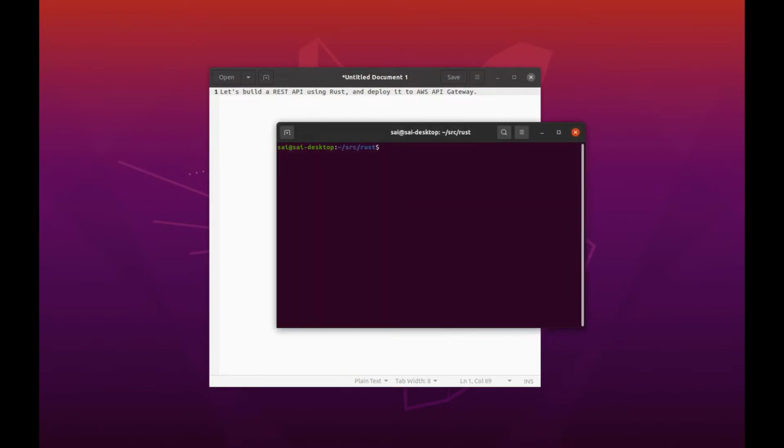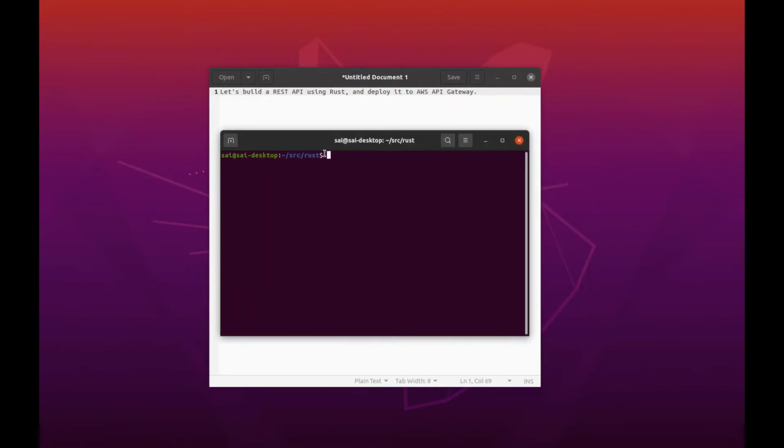Let's go ahead and initialize our project. And to do that, we're going to just create a folder and cd into it. And we're going to use CDK to deploy the API. So let's go ahead and use that.